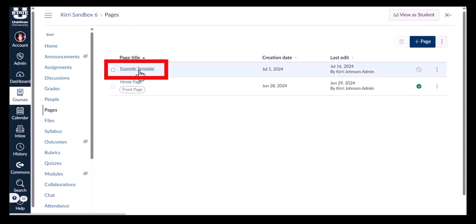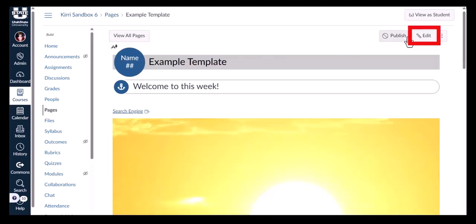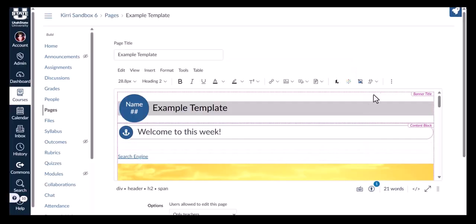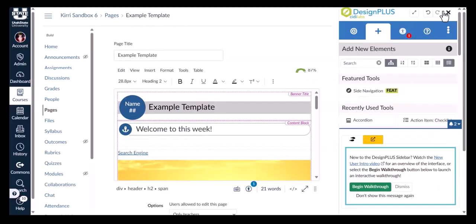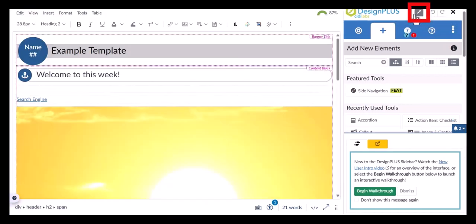Go to your page template. Click on Edit and open the sidebar. It might be helpful to use the Toggle Full Screen option. Click on the icon with the two arrows next to the Undo button. This will expand the RCE.